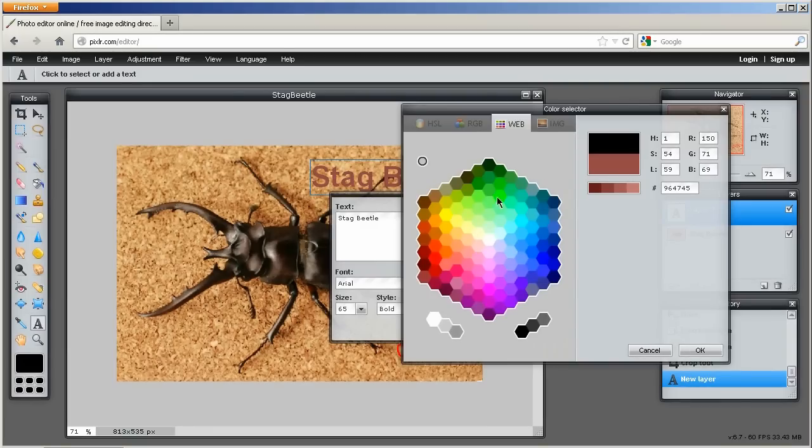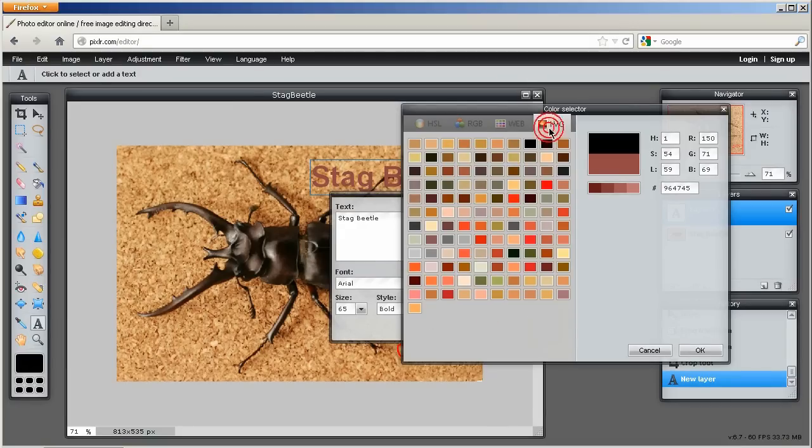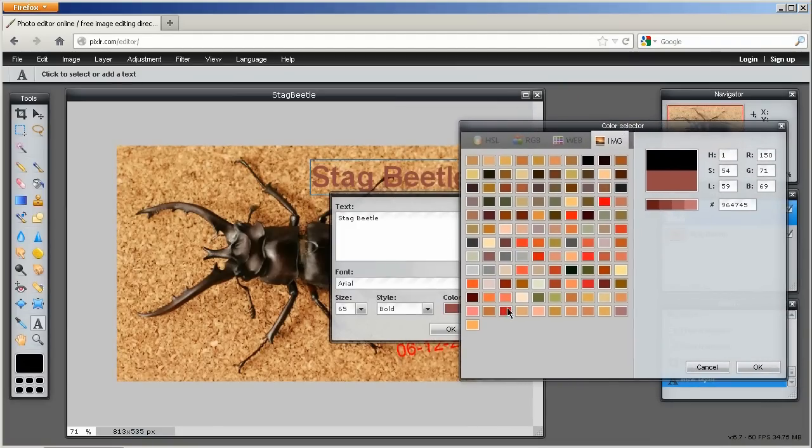The really neat thing about this, though, is the IMG section of this. And what this does is it takes lots of different colors from my image and gives me a choice. So these are colors exactly from my image that it's picked up.